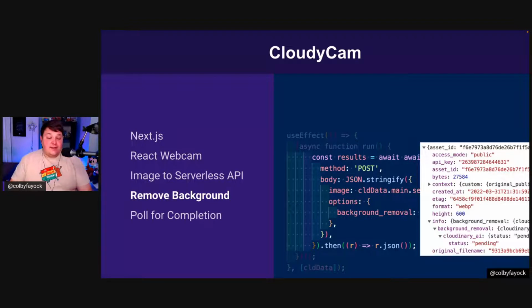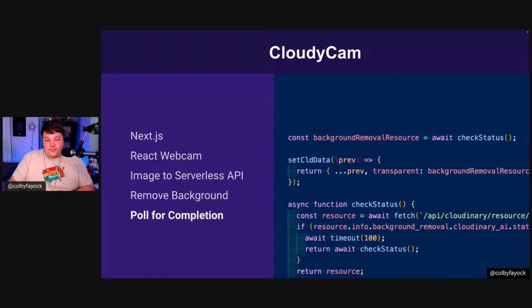Now, the tricky thing is our response object this time will give us a new image, but our background removal status will only be pending. So we have two options here. Either we can set up a notification URL by creating a new serverless function, which whenever Cloudinary is ready, it'll hit that, or we could poll the resource. In my case, I just use the polling technique from the client.